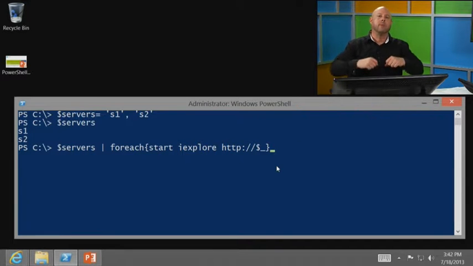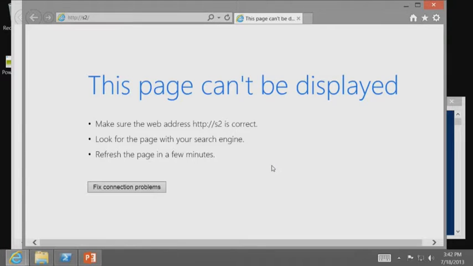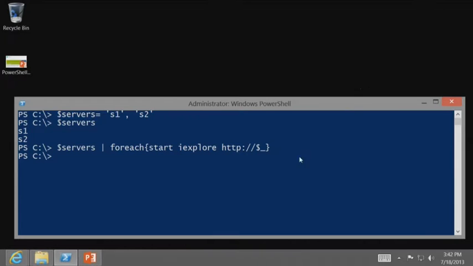Here's what I'm going to do. I'm going to start up iexplore for each one of these and make it go to those servers to show you that there's no websites there. There's no default web pages. It's just going to come up and give me an error: this can't be displayed. All right? That's not that big of a deal, but I just want you to see that I'm not hiding anything. So now let's do a session and let's do something cool.